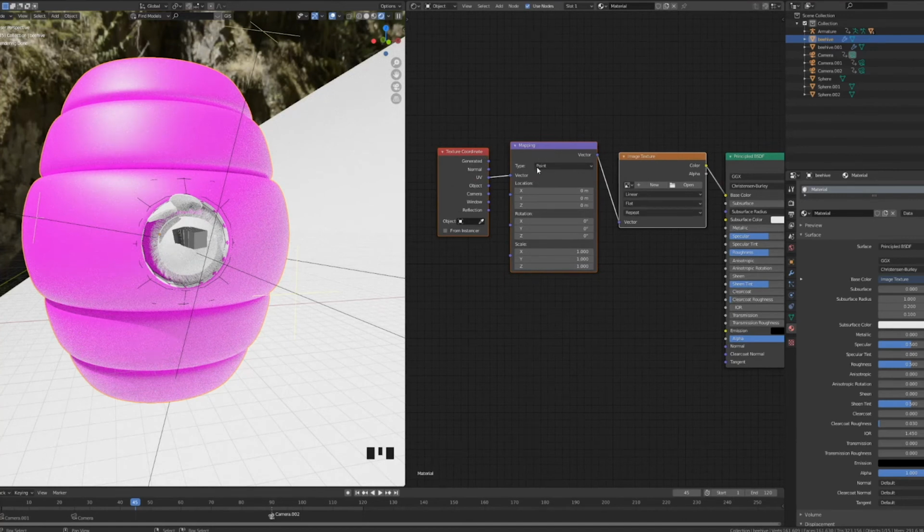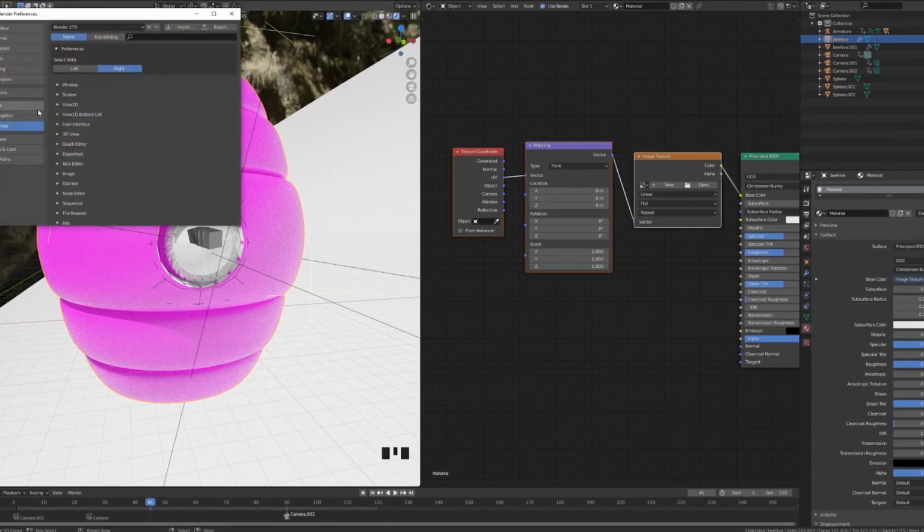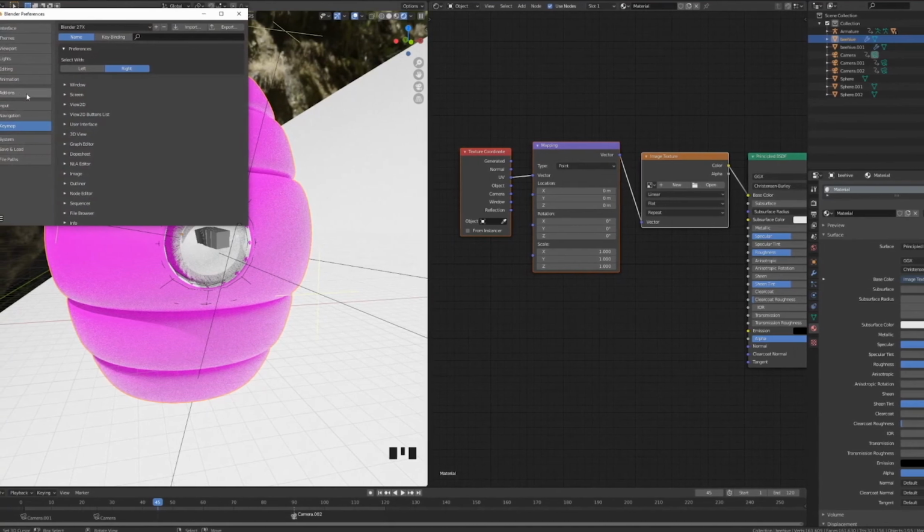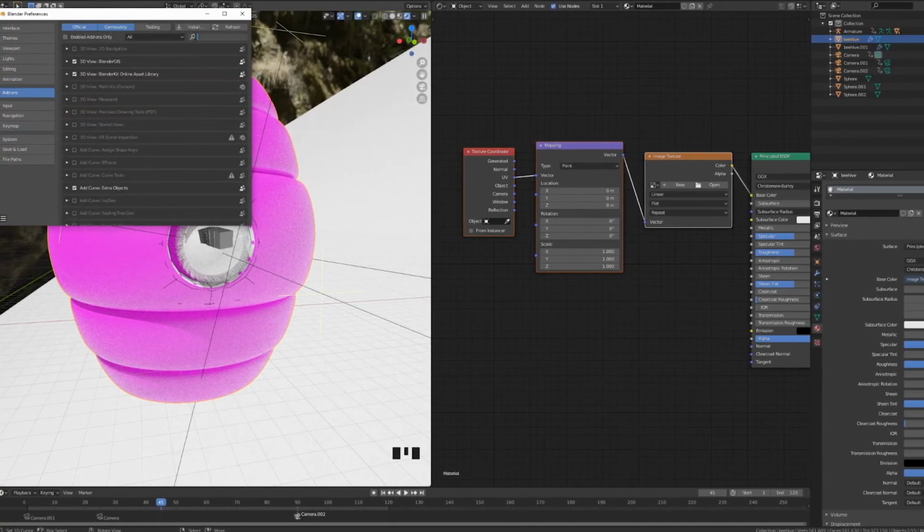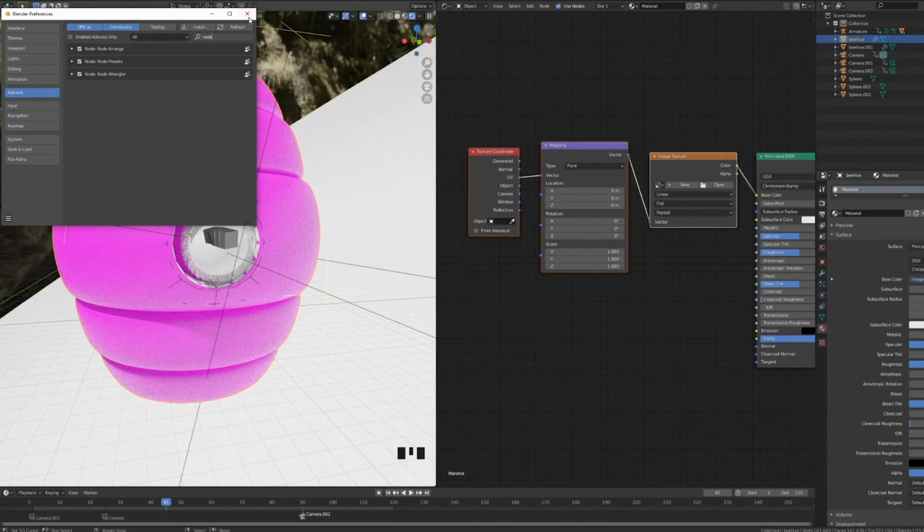image texture. I have to emphasize that you have to turn on the Node Wrangler add-on in your preferences. So you can go to Edit, Preferences, go into Add-ons, and just search for Node Wrangler. Just tick the box and the add-on will be working.